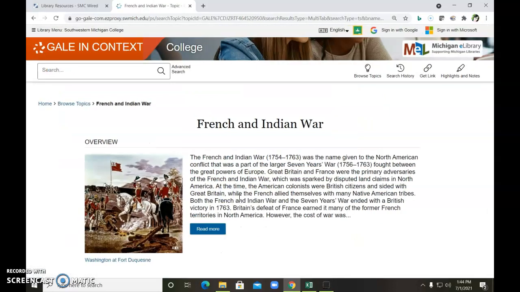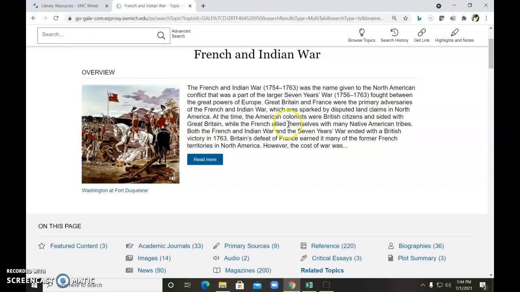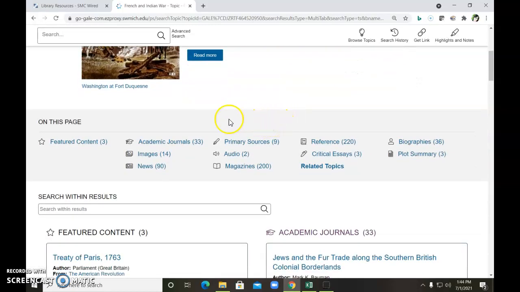So if we click on that, we get a topic page that's going to give you an overview up here at the top, so you can click Read More to get some more information about the war. And if you scroll down a little bit more, you see there are some shortcuts to certain types of sources, and potentially you might want to use some of these academic journal articles or magazine articles, etc. But I figured since you're writing a biography, these biographies might be particularly useful. And you can see there are 36 of them.